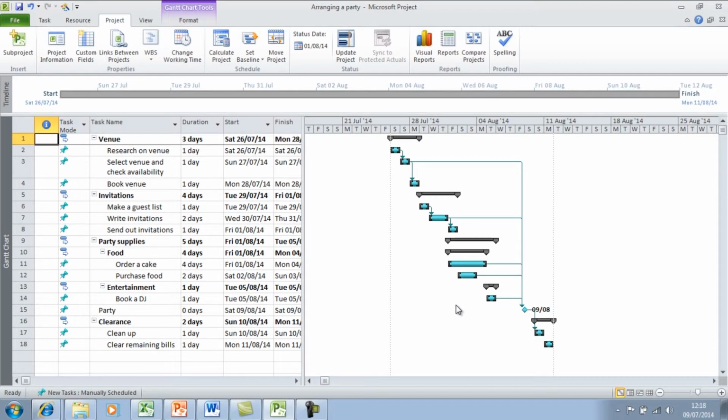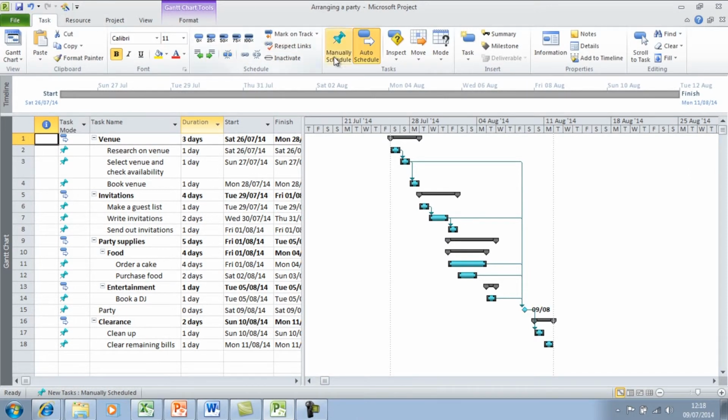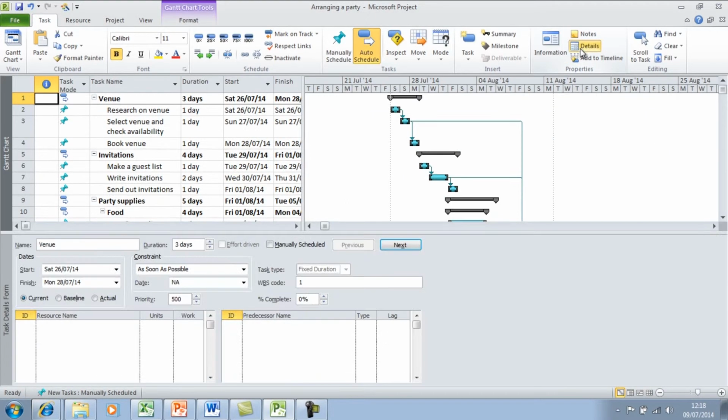Task Details form. And to do this, you need to go into the Task tab and click on the Details button in the Properties group. And this opens up the Task Details form. And here, this is when I can start making changes to each of the tasks.